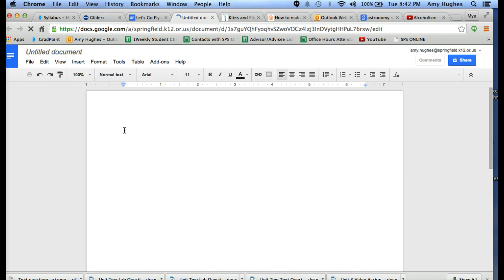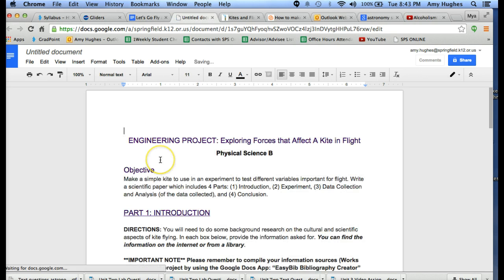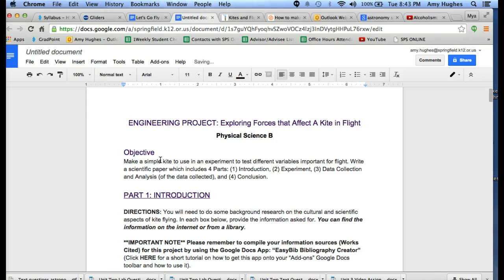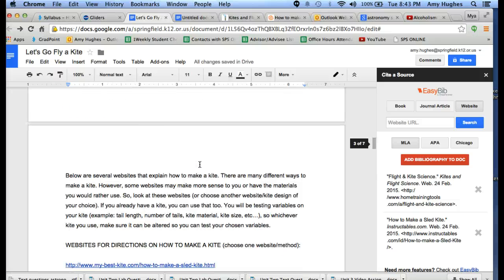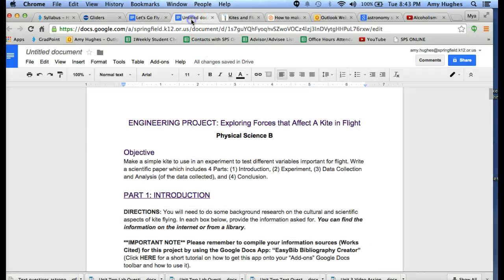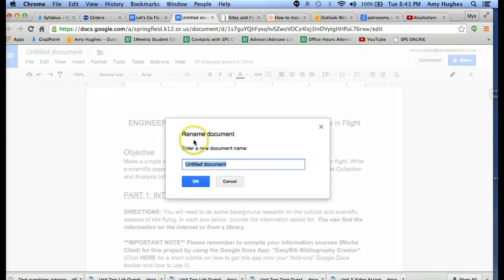And this then becomes your paper. You can't edit or add anything to this one that I've created back here, but now that you have your own copy of it, you can come up here and put your name and the title of it.